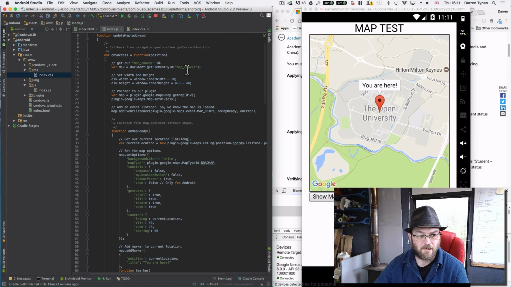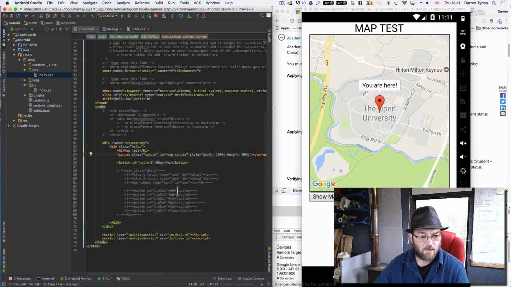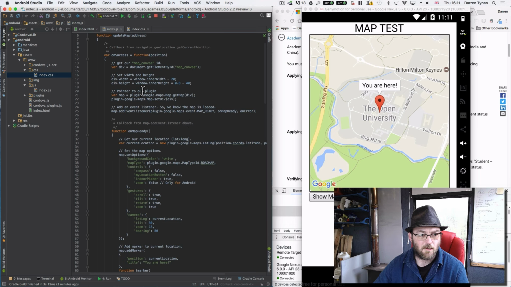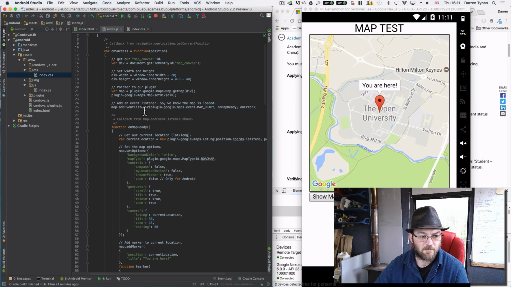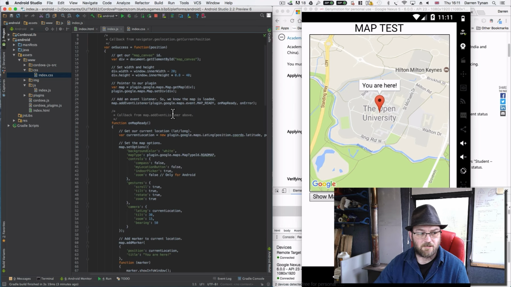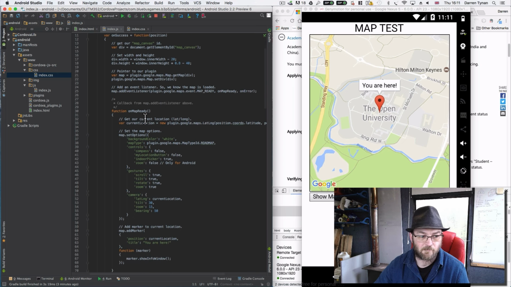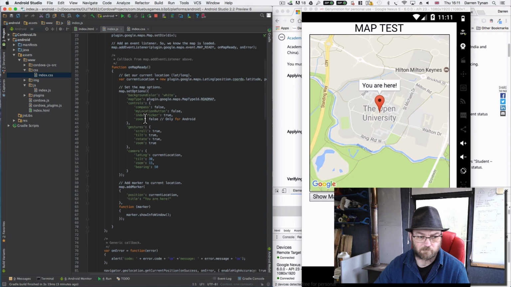We get our map ID, our map canvas. Our map canvas, there, look, map canvas, ID, map canvas. We set the width and the height. That's the pointer to our map plugin that we've already installed in plugins. Now we've got to add an event listener to say, look, our Google map is loaded, it's fully functional, and we're ready. And when it's ready, it's going to go to on map ready. There's on map ready. So it calls that function.